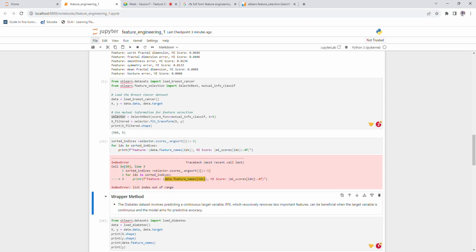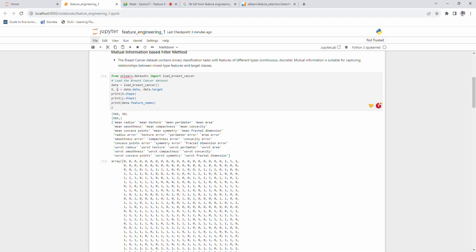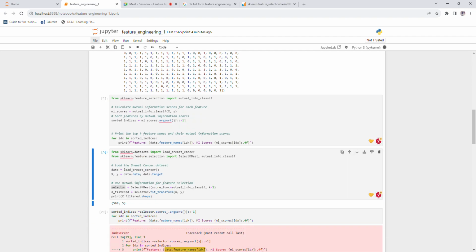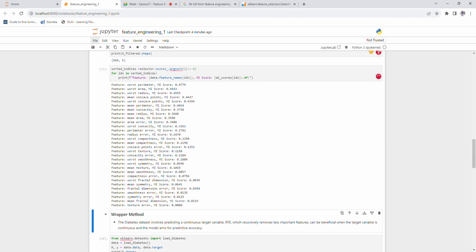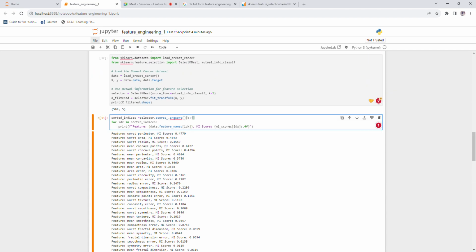Sorry, what is it saying? Where data dot feature names index. Why? Oh, this data is different now. Currently this data is this one, so I have to reload this dataset. Reload this dataset, run this one again, run this one again. Now see, if I do this, it is giving you all the scores of all the features. Now if we are doing top k, what you need is you just say arg sort with minus 1, sorted index. If you want top k, you say colon k, so it will give you the first k of whatever are the sorted ones.